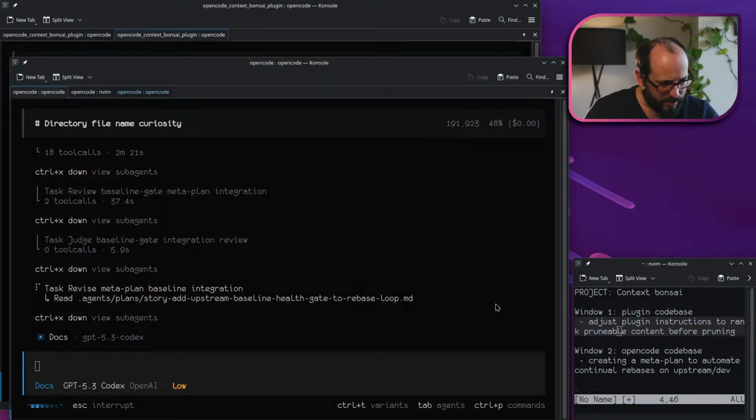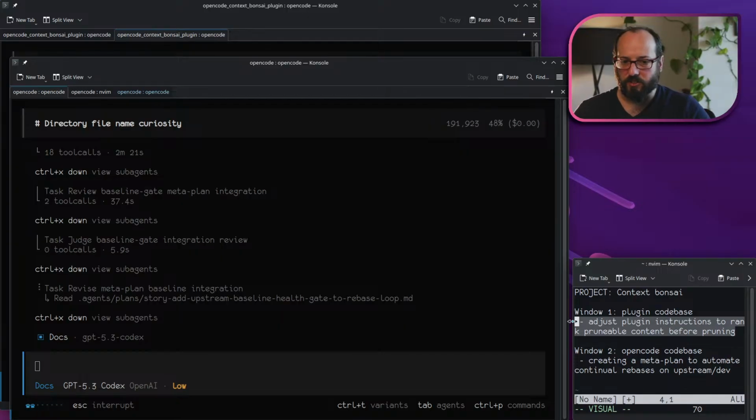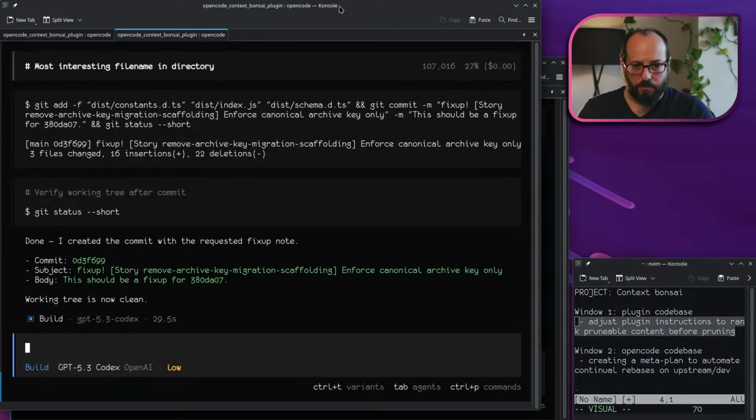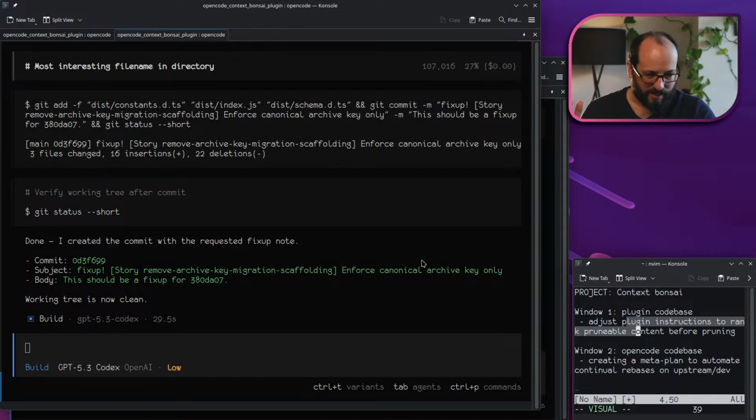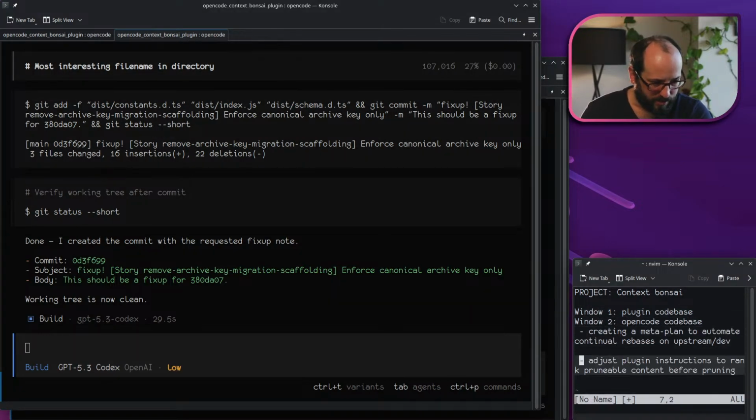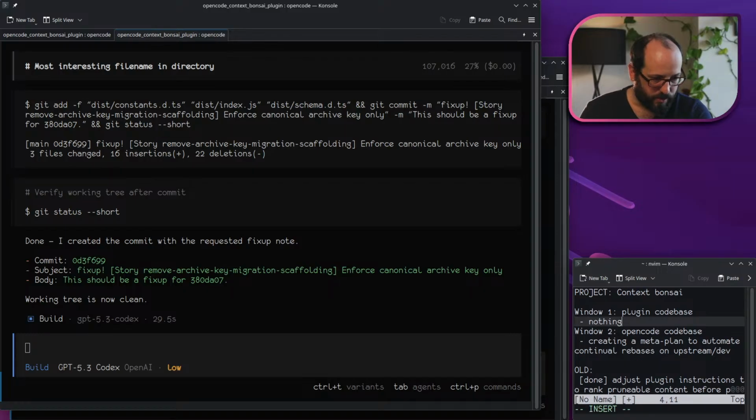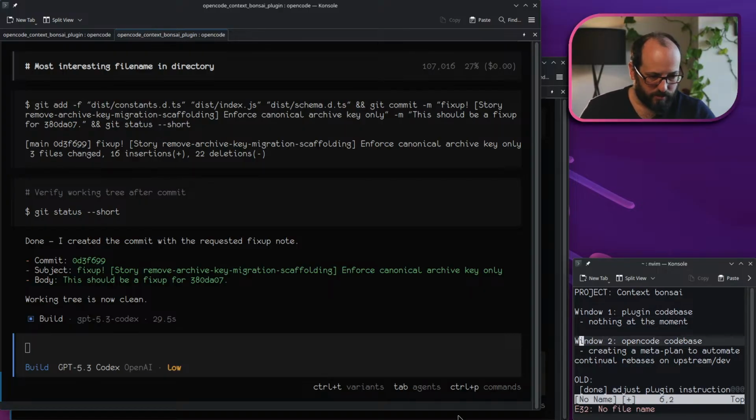I think I may have added a to-do list for the plugin side. So on Context Bonsai, we've got two different code bases, the plugin and OpenCode itself. And the plugin, I thought we were more or less done, but we did make some changes yesterday to improve the guidance. Oh, that was the to-do that I had. So I guess that is all done. So let me take this and put it down here under old and mark it as done. Nothing at the moment. Okay. So there we go, window 1, window 2.